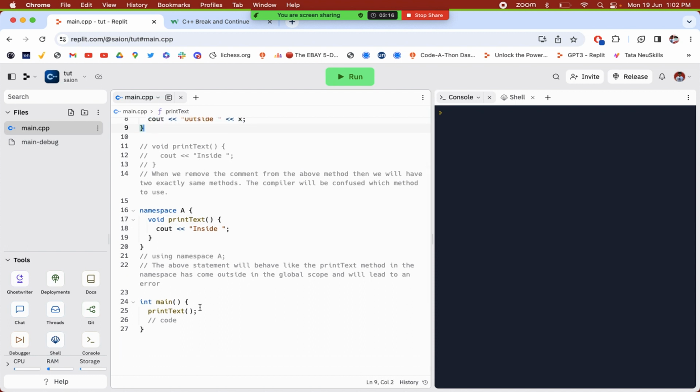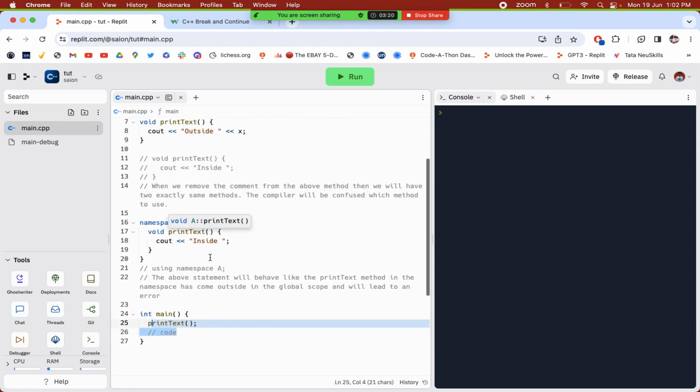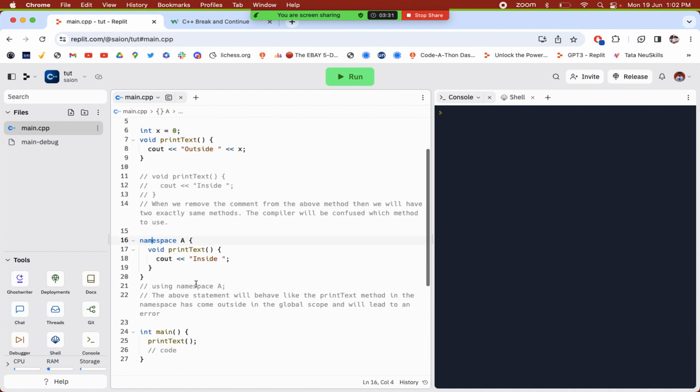And when we try to call this printText method, this method will be called, as we are not saying using namespace a. Our namespace name is a and our namespace is created using the namespace keyword. So when doing printText, this method that is outside will be called. So it shows us outside and it shows us the x value, that is 0, right?